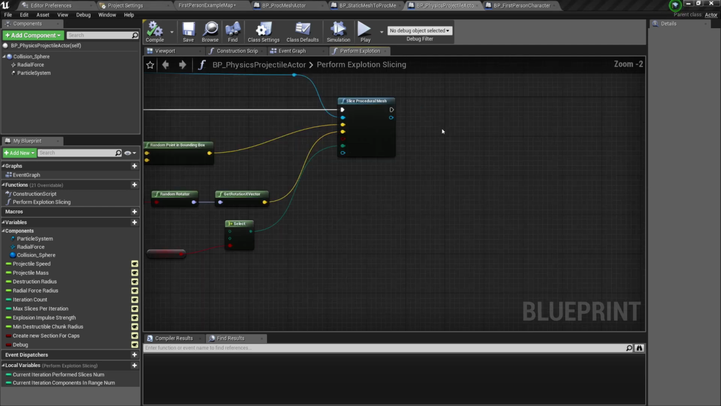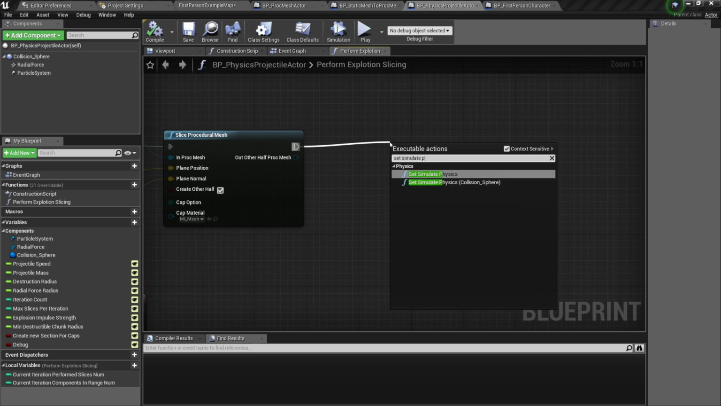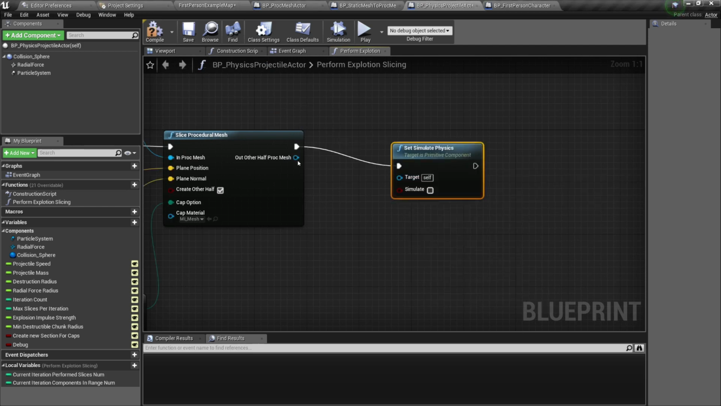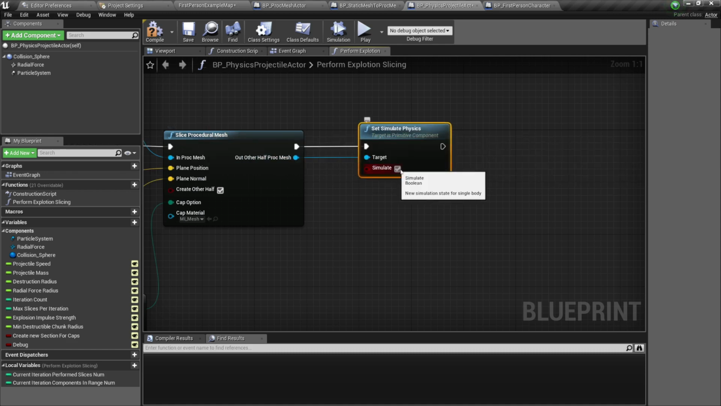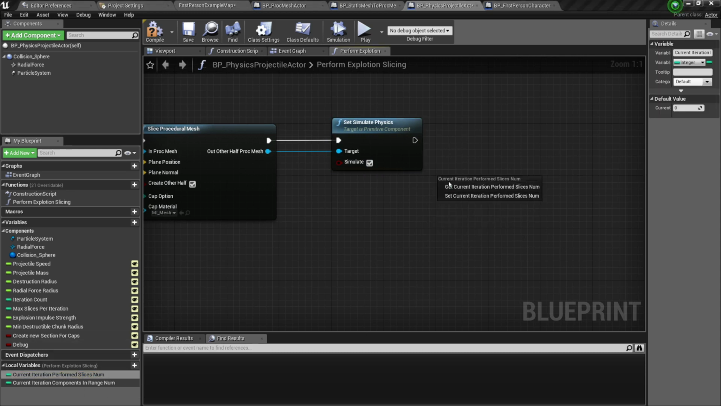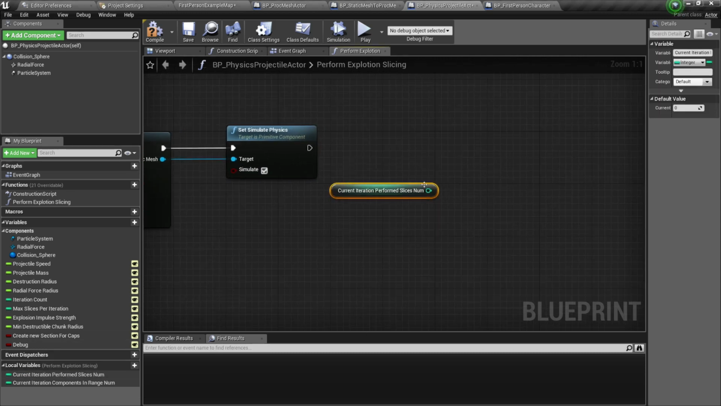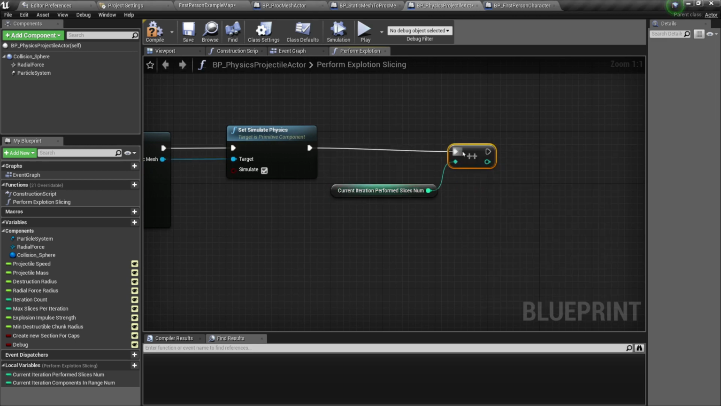And the last step that we need to do is we need to set simulate physics. And we are going to do that for the newly generated sliced part. So click the checkbox. And from there, I'm going to take the current iteration over here for the slices that we are keeping track of and say plus plus, because we want to increase it by 1 so that we indicate that we have sliced one part. That is basically what we are doing.